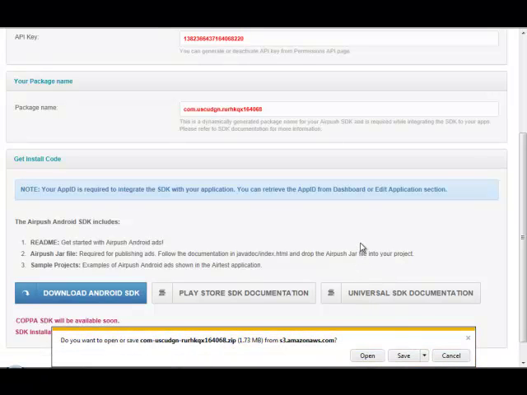Okay, so after it's generated the library for you, if you're using the Internet Explorer like I am here, it's going to ask if you want to open it or save it. Of course, we want to save it.